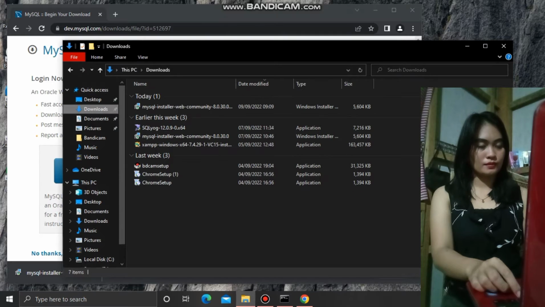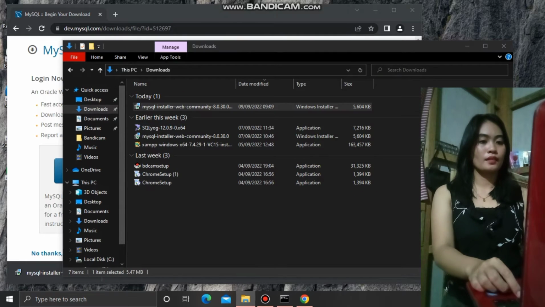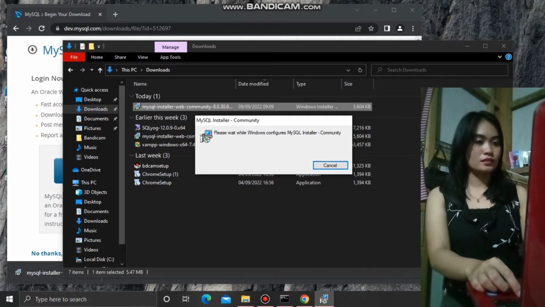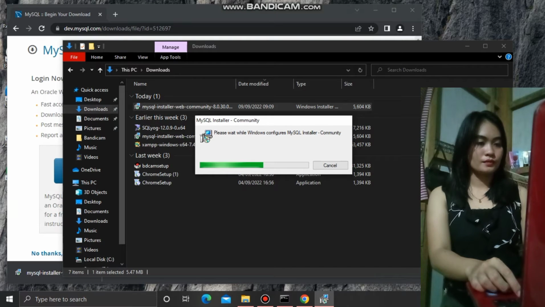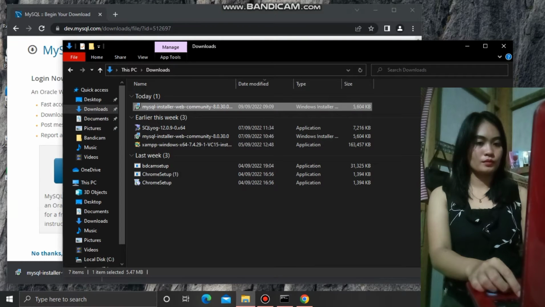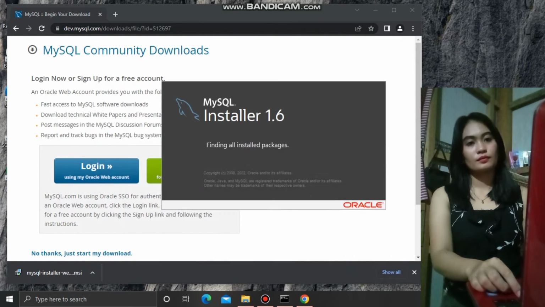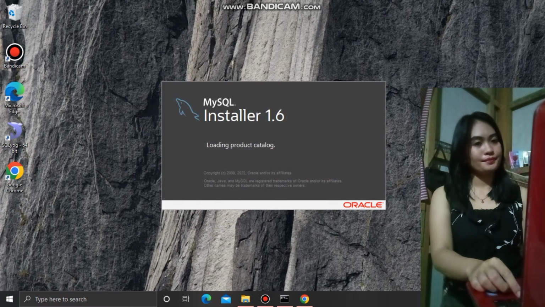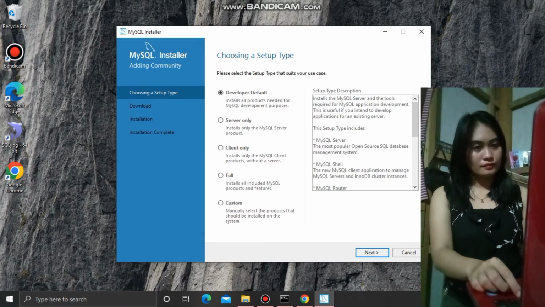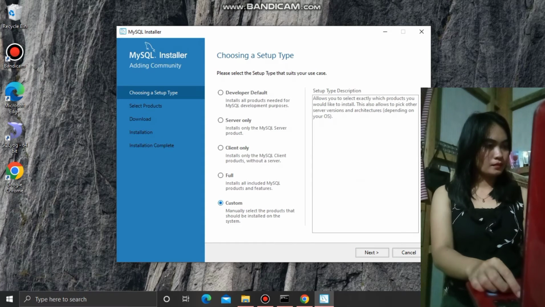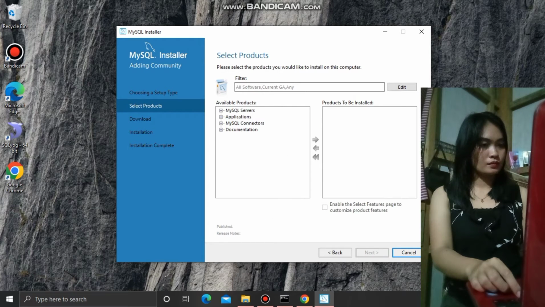Now it is done, and it's ready for us to install. Now we will have to wait for Windows to finish configuring the MySQL installer. The setup page is now displayed. I was asked to choose a setup type, and I would want to click on custom because I would manually select the products I would like to be installed in the system.